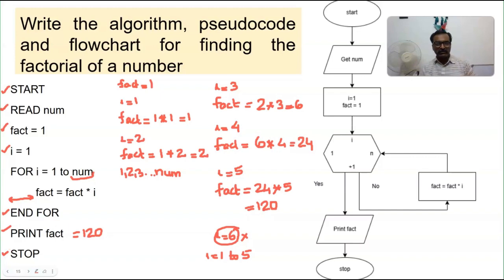Please don't confuse this with the Python code, because in Python code the for loop's ending variable has a different meaning. But here we have written pseudocode. It is independent of any machine or any programming language. So it will execute from 1 to 5.